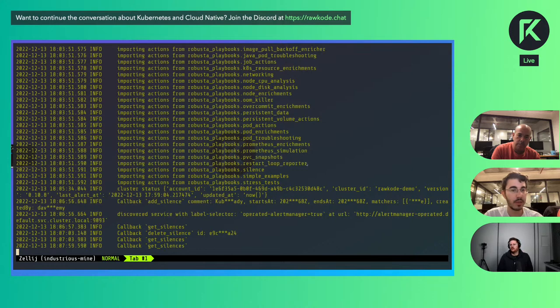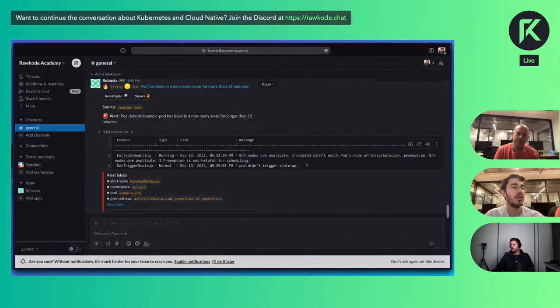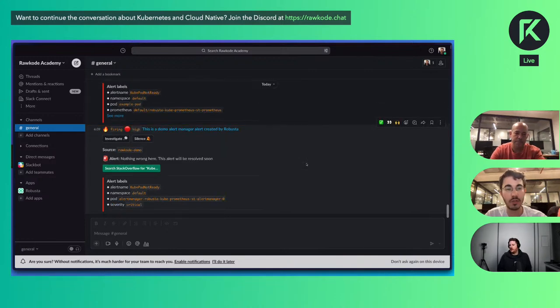Let me see. I'm trying to think if there's a different way we could simulate it faster. Maybe we have an alert simulation playbook you can trigger. That's not what the demo alert does? No. It creates an alert on the Alert Manager. Oh, well, that's why we have to wait the period. Mm-hmm. Okay, so can you send him the command? We're going to send you a way that does it faster. Oh, it's here. It's here.